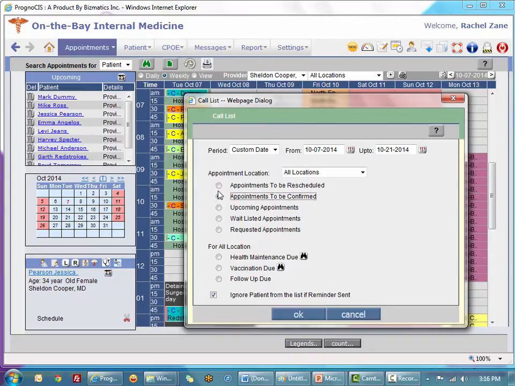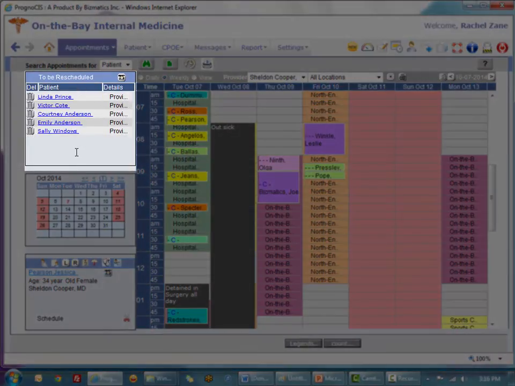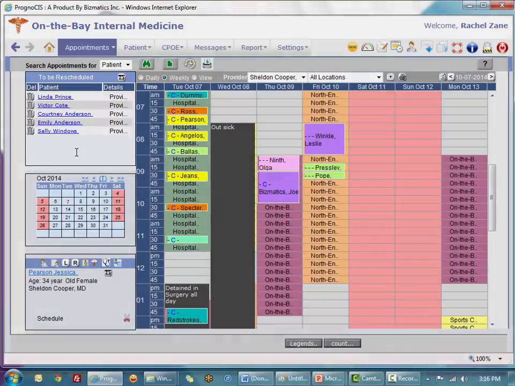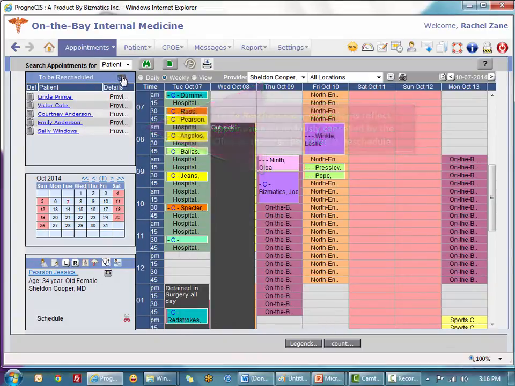Now, if we go back into the to be rescheduled option, we see the patients that have previously been scheduled in a period of time when the doctor had to clear his schedule. So when that time block was created, they came over to the to be rescheduled list. That is covered in the block time training video.